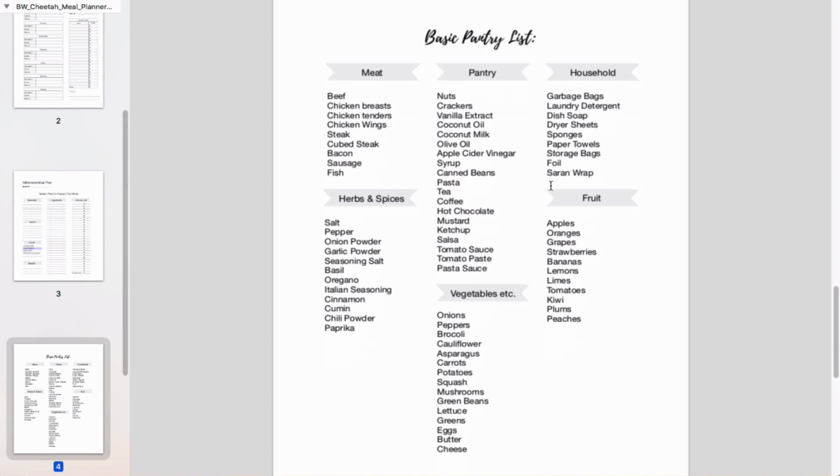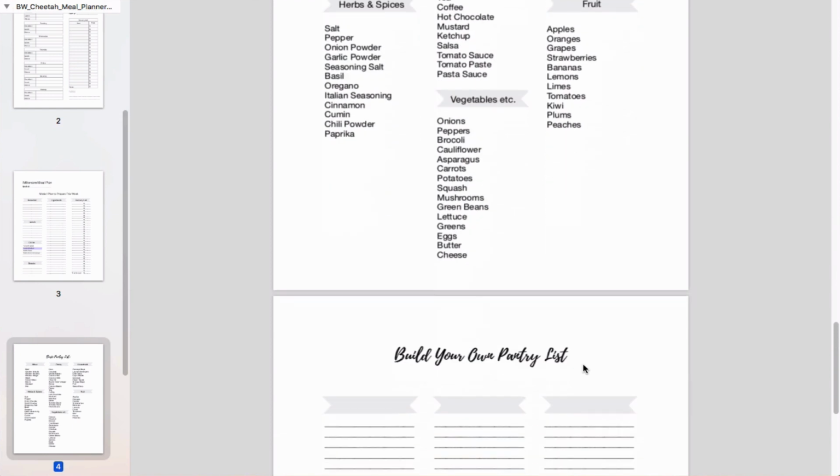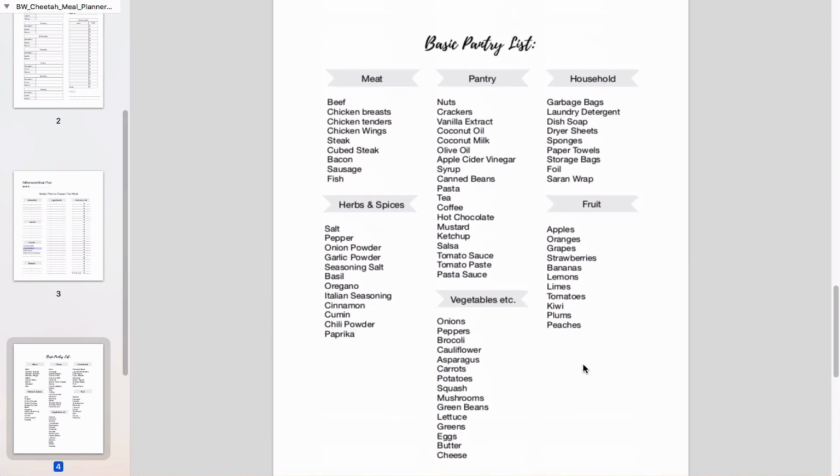I'll keep all of this stuff in my pantry. So herbs and spices, salt, pepper, onion powder, garlic powder, seasoning salt, basil, oregano. All of this stuff is already in my pantry, and I like to keep it stocked. So that way, on a monthly basis, or on a weekly basis, I'm not spending that much. And then every month I make sure to replenish. And that helps me keep my budget down week to week. I'm not spending that much.